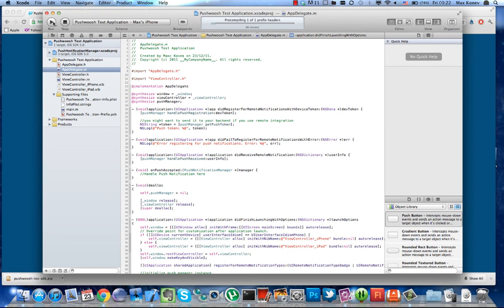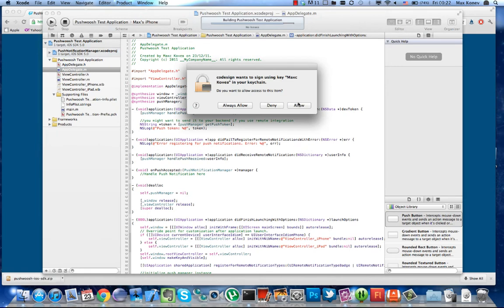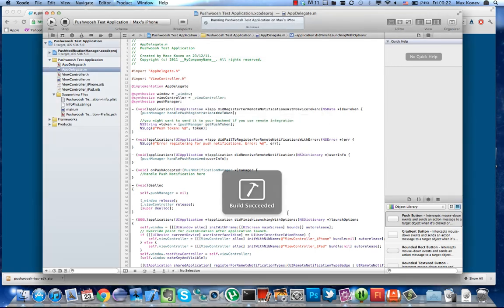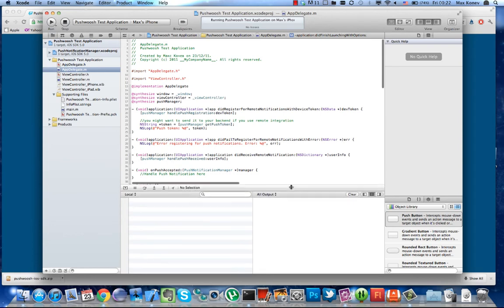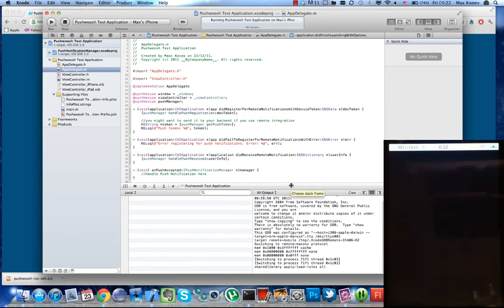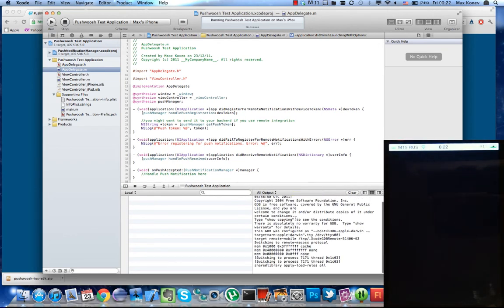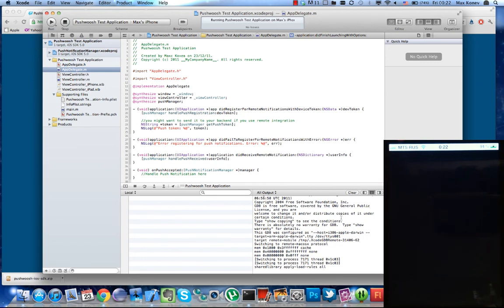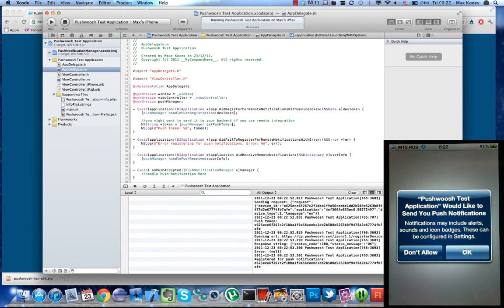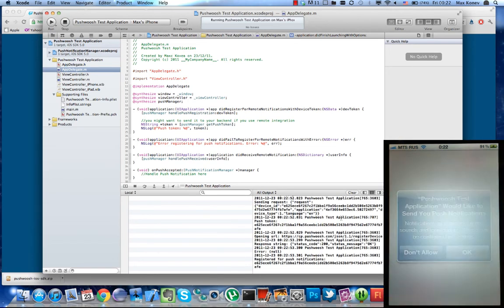Fingers crossed. Signing the build. Bringing up the console. Let's see. I have the iPhone screen on display. You can see the application starts, and it shows an alert saying it would like to use push notifications. That's great. Press OK.